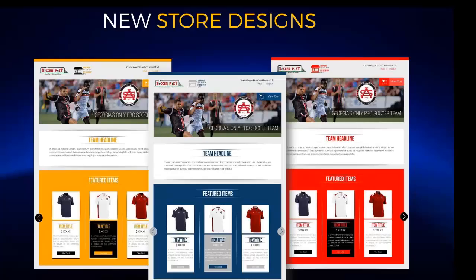Does anyone else have any other questions regarding our new design? Any feedback, anything like that before we move on to our next feature? I have a question. Yeah.